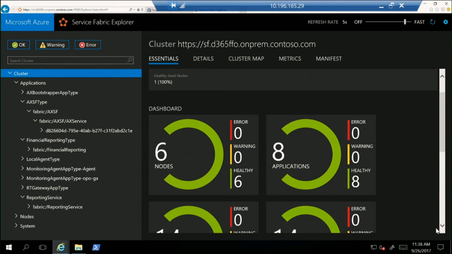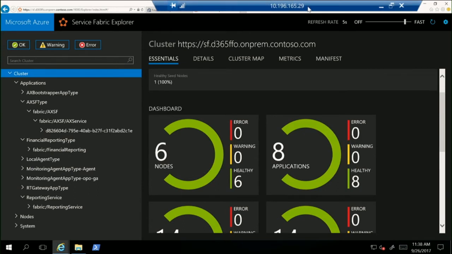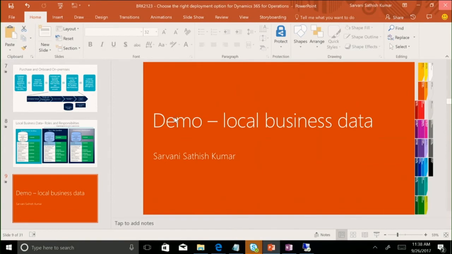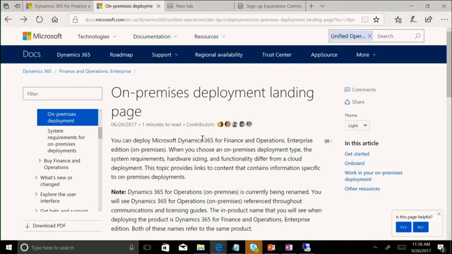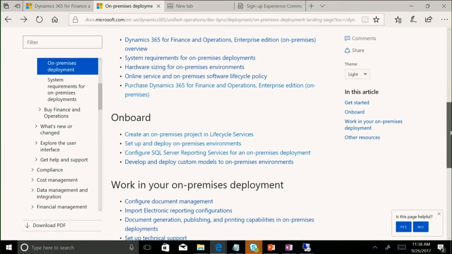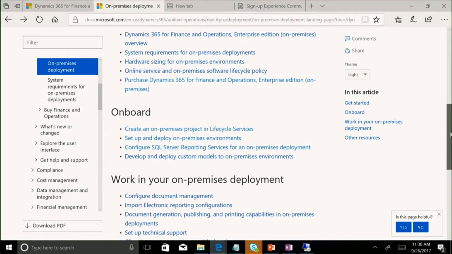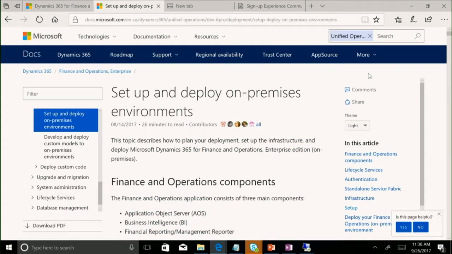That is part of the setup documentation. Let me show you that in a second. You can see that I've remoted into the local machine here, so there's nothing cloud about this. This is the resource landing page for the on-premises deployment. You can go and see what you need to do, and what I've walked you through. There is a setup and deploy on-premises guide, which will walk you through.